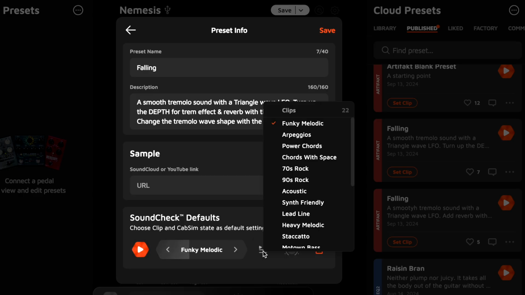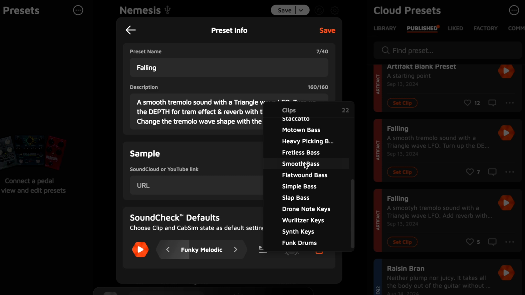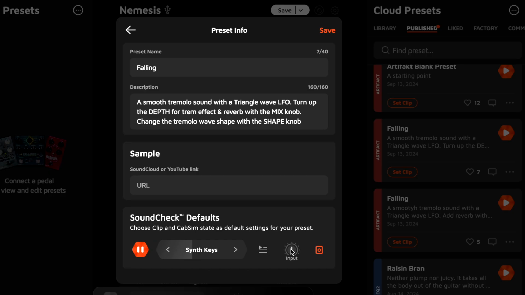Okay, that one sounds a little aggressive for that preset. And let's say I am a keyboard player. Maybe I'll grab my synth keys clip. I'm going to turn down the input level. I'm going to turn off my amp simulator. I like the way that sounds. So I can just hit save. And now when anybody clicks on that preset, they're going to hear the synth keys clip.